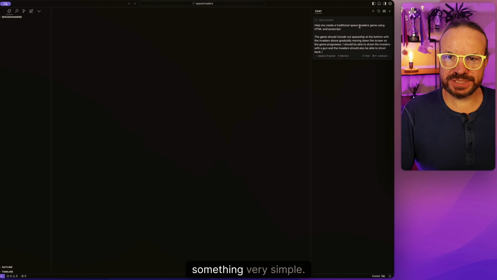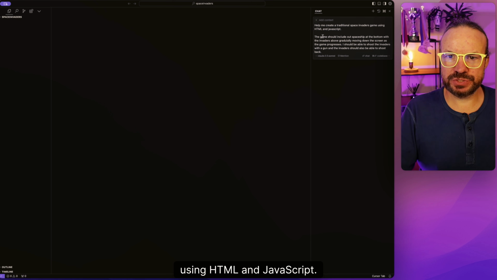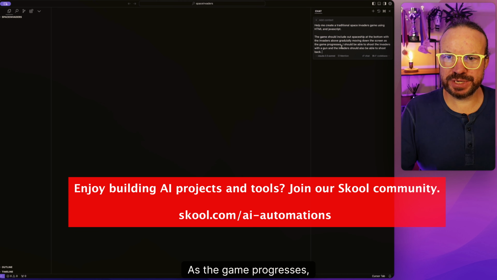Okay, so we're going to start with something very simple. Help me create a traditional Space Invaders game using HTML and JavaScript. The game should include a spaceship at the bottom with the invaders above, gradually moving down the screen as the game progresses. I should be able to shoot the invaders with a gun, and the invaders should be able to shoot back. I spelled gradually wrong there, but I think it'll work it out.